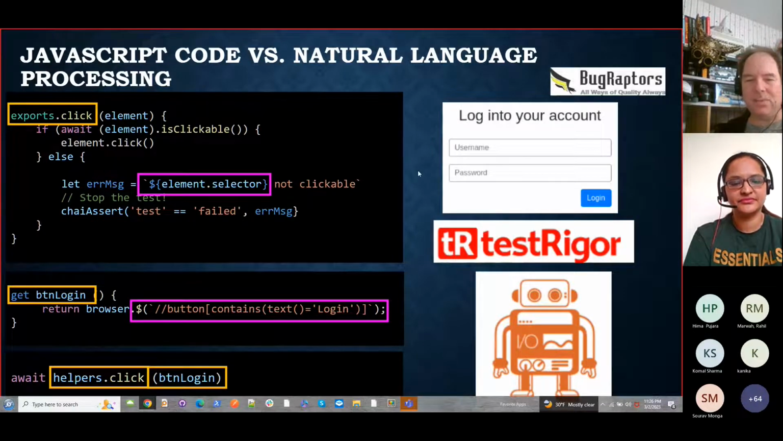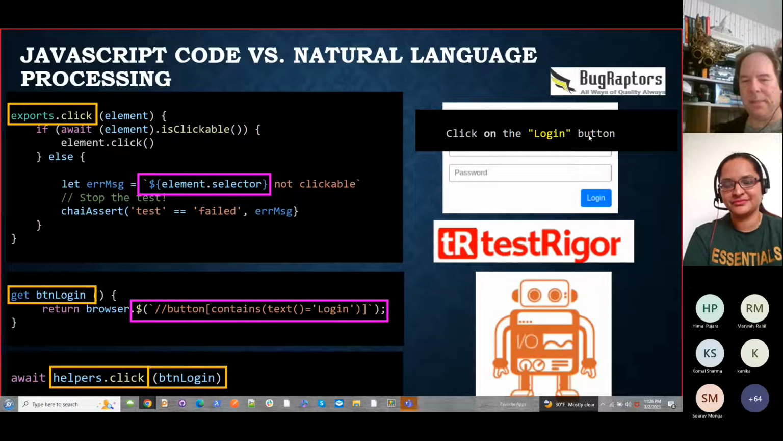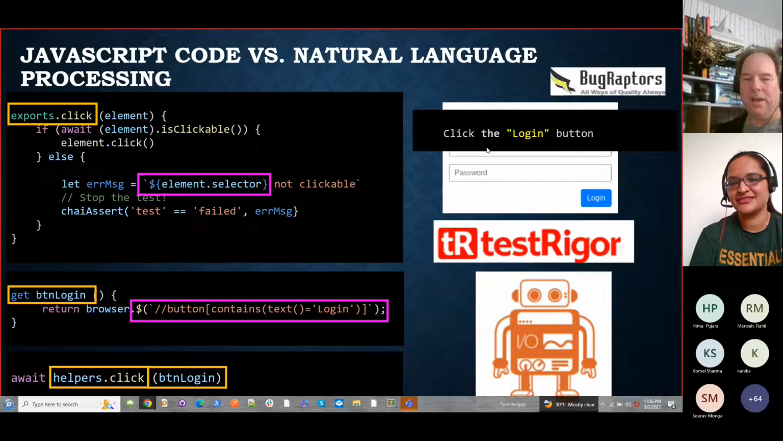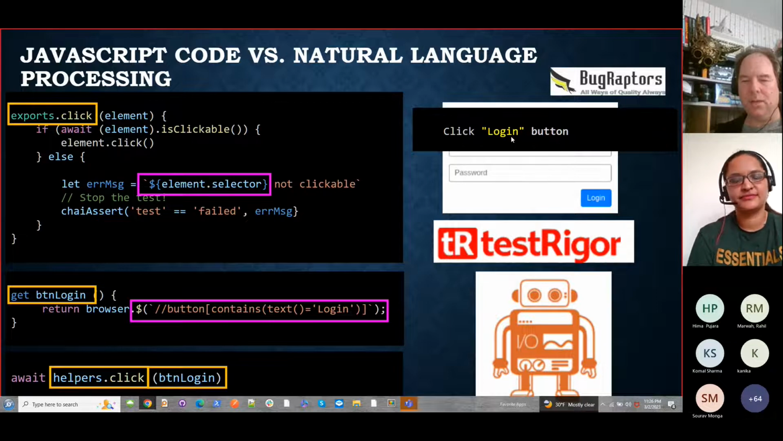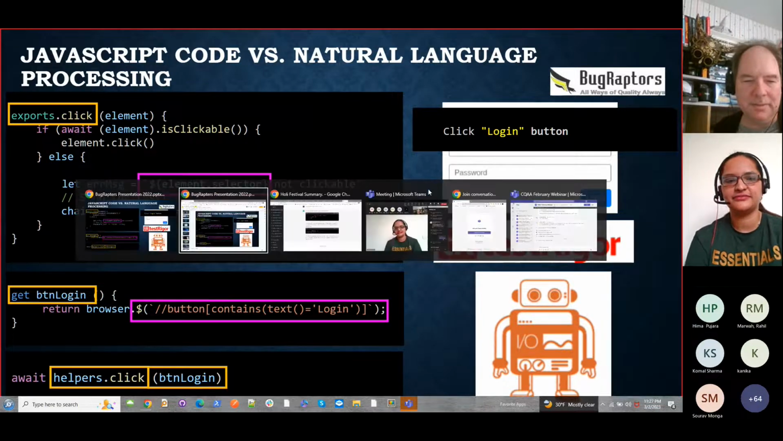Now, how do we do it in Testrigor? Click on the login button. I think that's 15 times faster than what I had to write over here, just for this example. Yes. But there's also a dynamic way of working with our language. This has to be in a specific format. If I change any one of these elements over here, the whole script breaks. But if I were to change this to click the login button, or click login button, or just click login, well, then it's going to work anyway. But don't take my word for it. Let's do a demo.